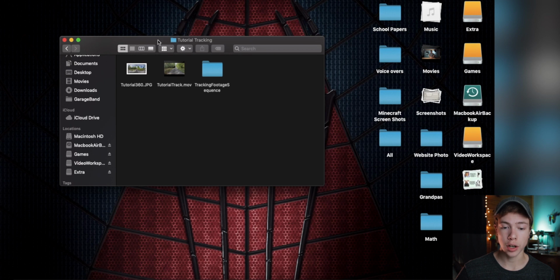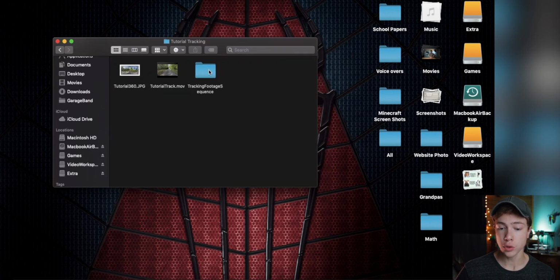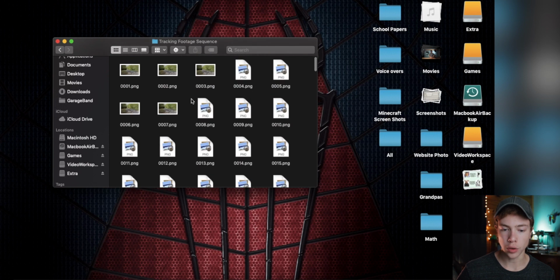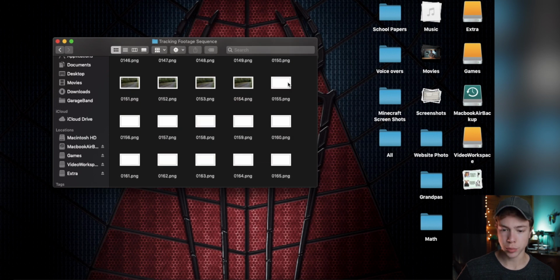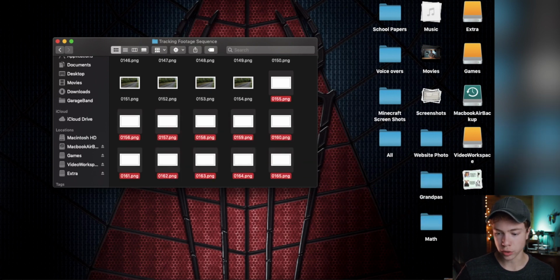And if we go to our folder where we put everything, we can see we have a new folder called tracking footage. I'm going to add spaces so that's actually formatted properly. And if you open this up, you'll see we have all the frames of our video. For some reason, the last couple frames are blank, so I'm going to select those and just drag those to the trash.